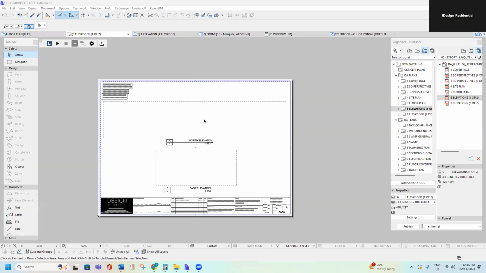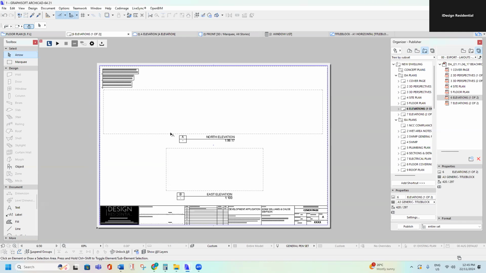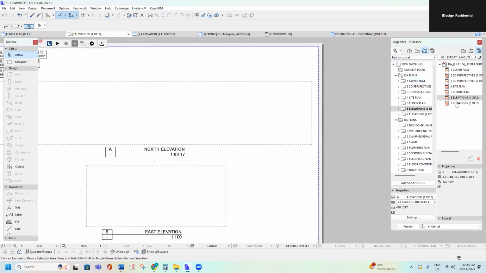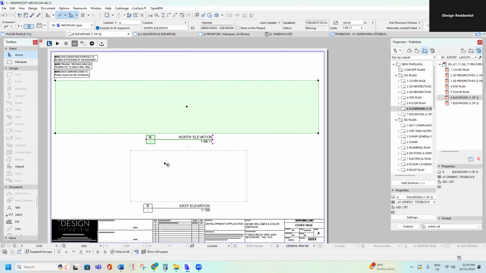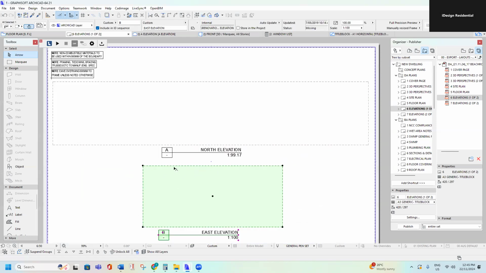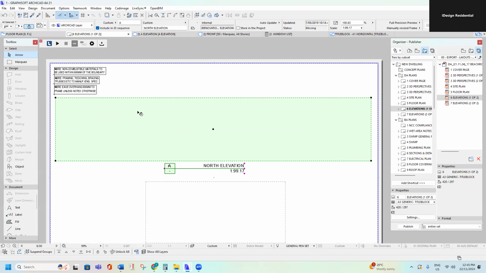Welcome to today's tutorial. Today's tutorial is on formatting the elevations onto the elevation pages. And in this particular project, I've already got templates set up where the elevations should show on the page.